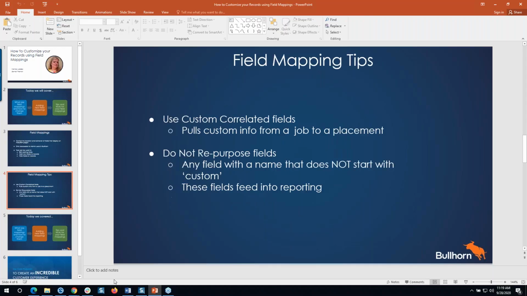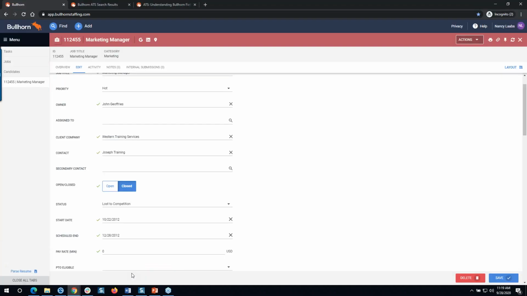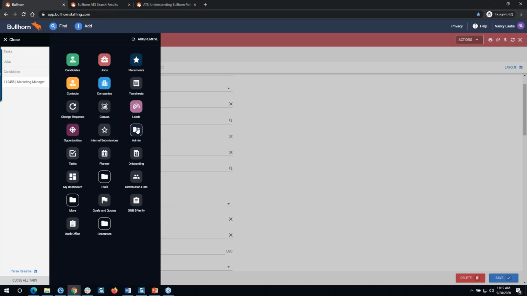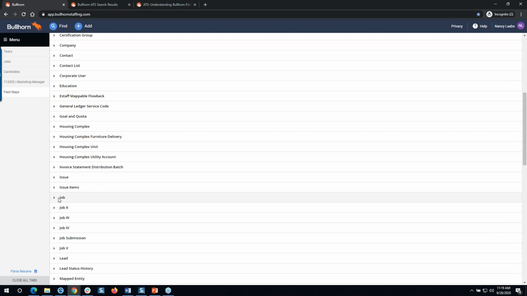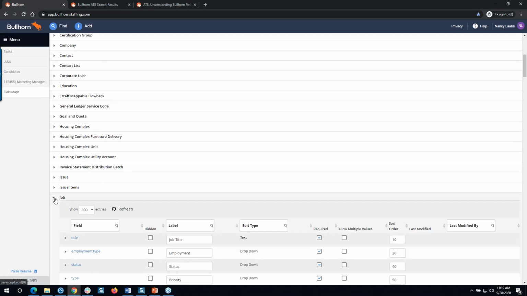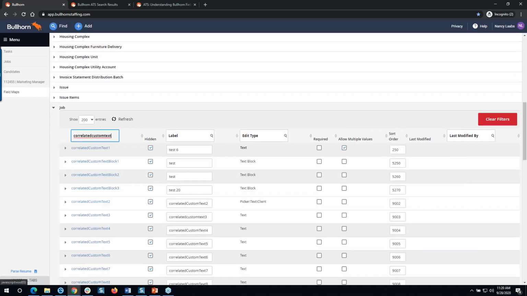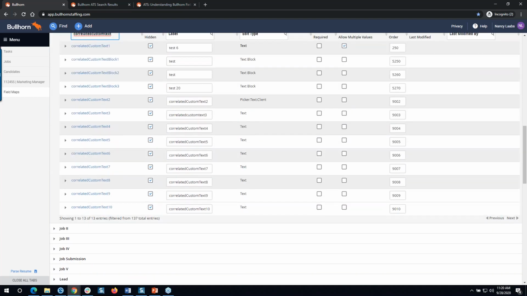So going back in Bullhorn, we're going to reopen our field mappings tool once again. And then first expand our job entity and search on a keyword here in our field column header for the correlated custom text fields. Okay, and just like before, I would always want to select the one with the highest number first. In this case, it would be the correlated custom text field 10, which is currently hidden from view.